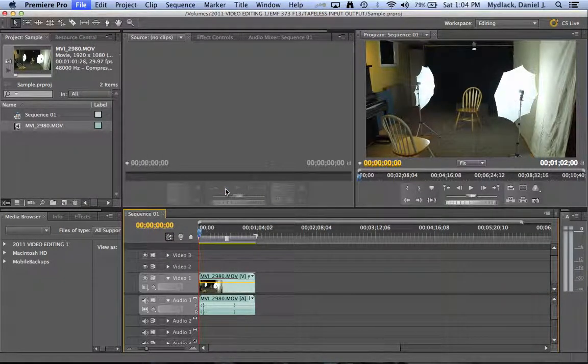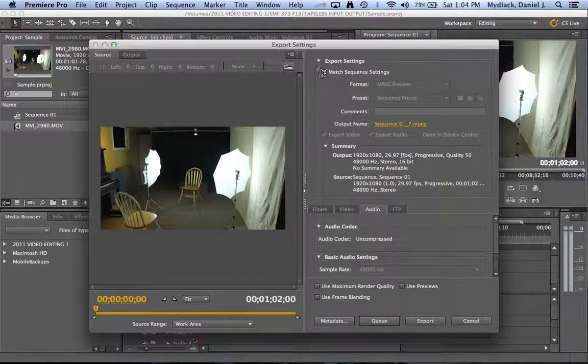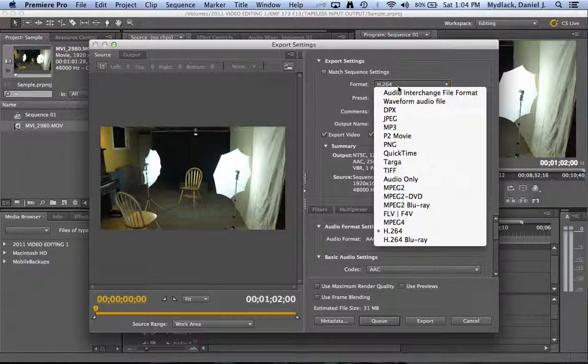And when you do that, you'll get a screen called Export Settings. Sometimes these export settings are preset correctly, many times they're not. I want to go through a few of those here. First of all, I'm going to unclick Match Sequence Settings because remember, we imported and shot in AVCHD, and here our format that we're going to export is, we're specifically going to choose H.264.